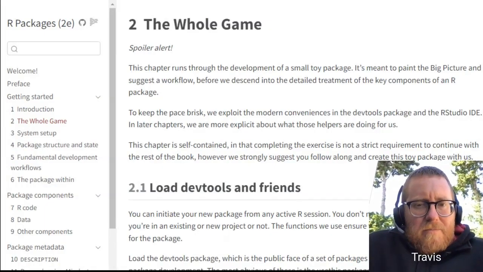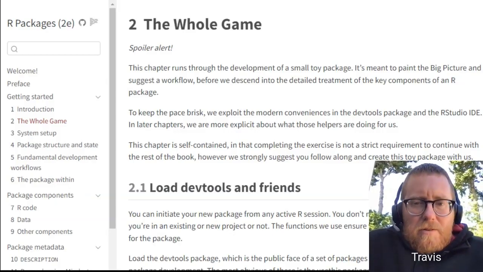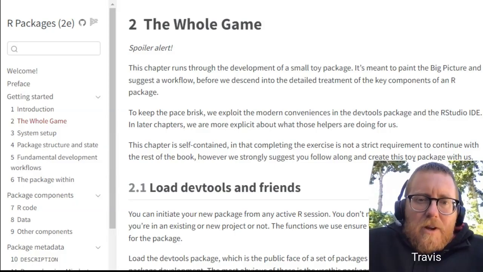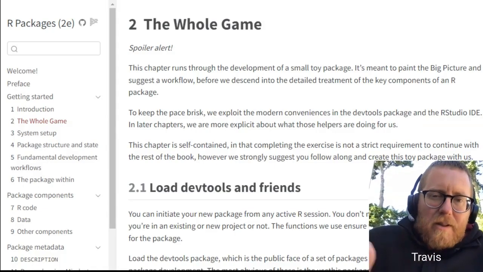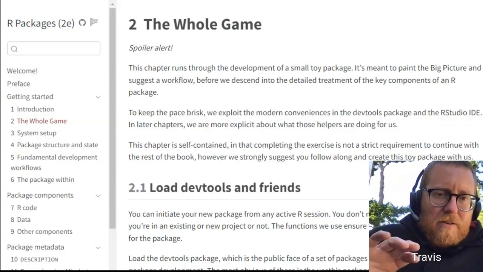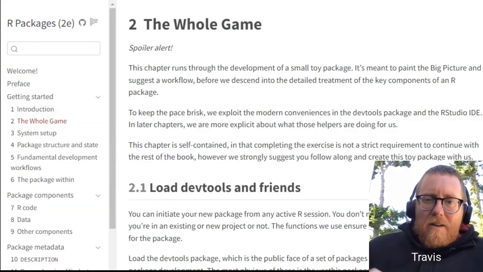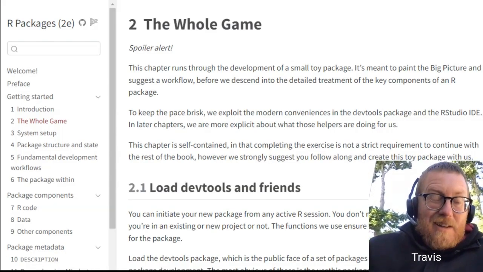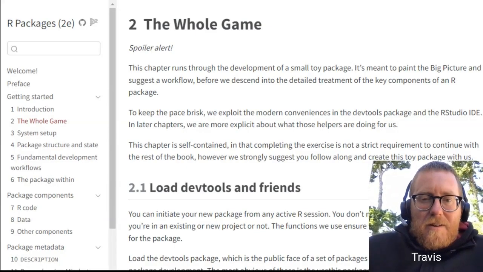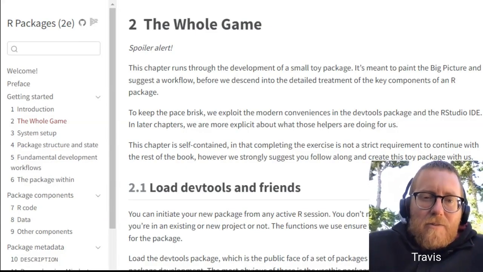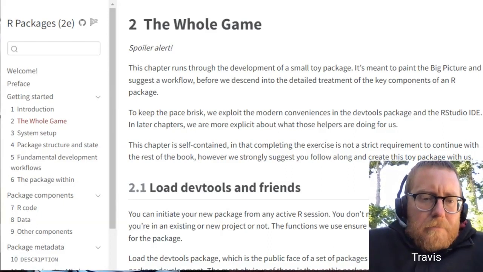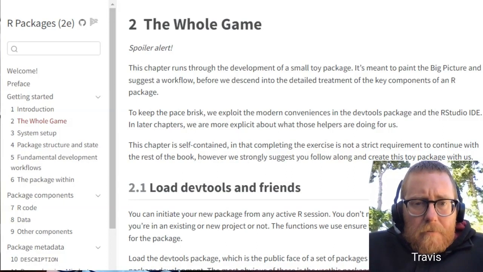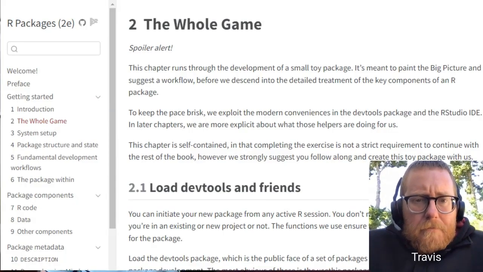Yeah, I use chapter 2 most often, the whole game. It's this awesome chapter where they just go through step 1, step 2, step 3. They don't really describe why, that's what the rest of the book does, but they just say, if we want to make a package, here in like 10 pages is exactly how you do it. And no matter how many times I've written a package, I still refer to that and make sure I'm not skipping a step along the way. Well, I imagine, Travis, for you, the other resource is to get in touch with Garrick.